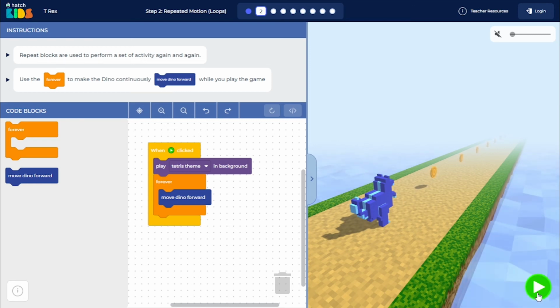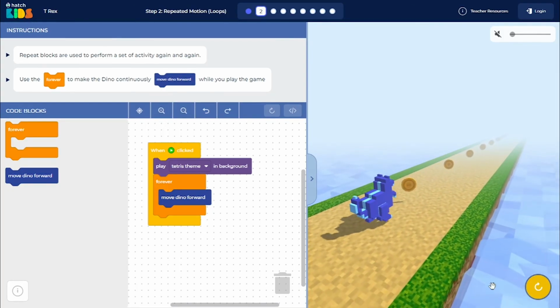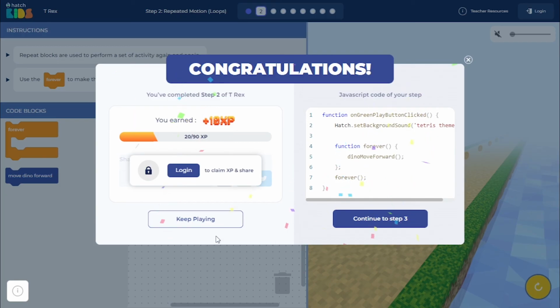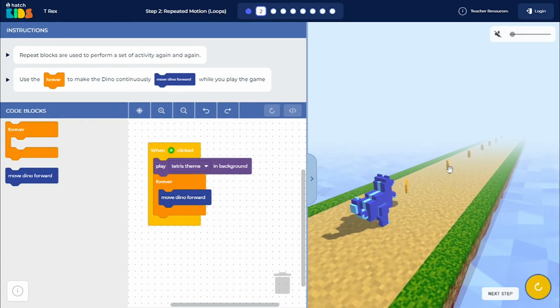Click on the green play button and you can see the dino keeps on moving forward. You can click on keep playing to continue watching the dino move forward again and again.